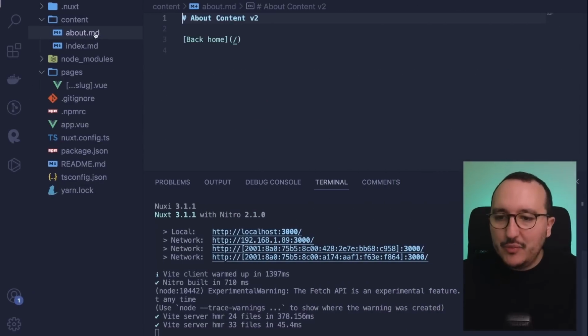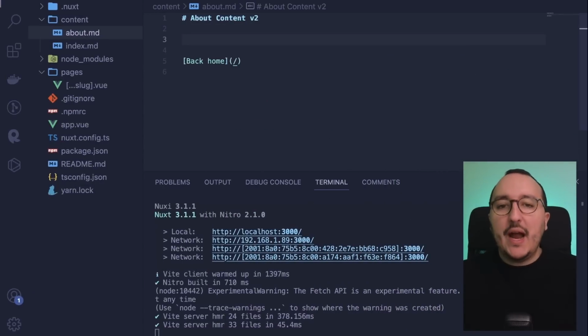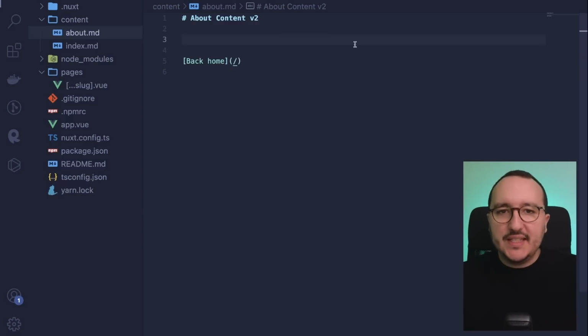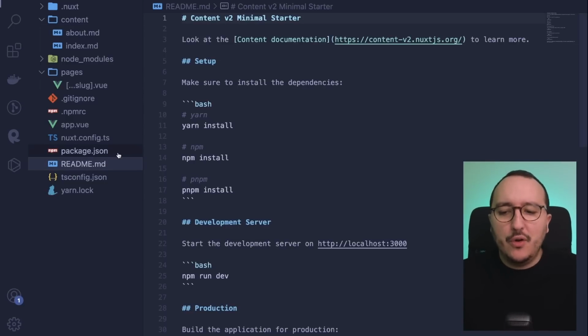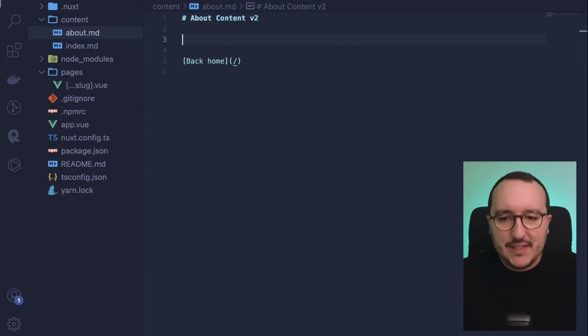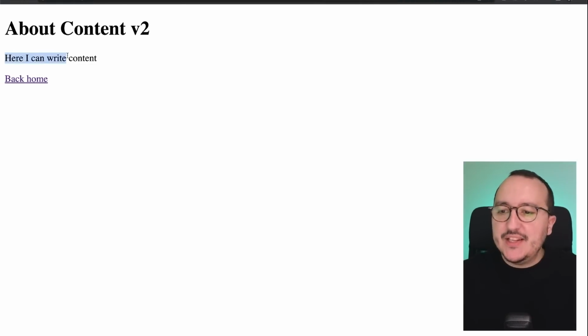And actually this about page is coming from here. So here I can write in Markdown. To write in Markdown, the syntax is really simple. You can find a lot of websites that will teach you how to write in Markdown. You may know Markdown already because you already wrote some README in the past. But here I can write content. Okay, so I'm going to save this, and as you see, immediately it's rendered.